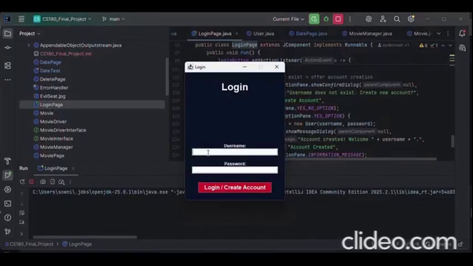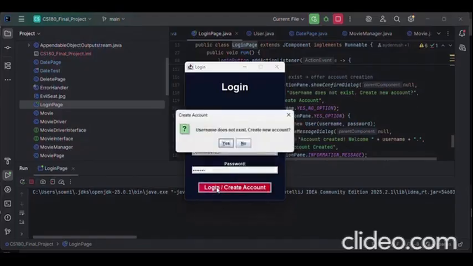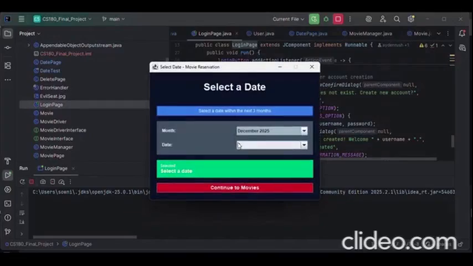There's the username. So let's say my username is my name, last name, 123. Now we're gonna do our password. Do a generic one, ABCD 234. Okay, so we're gonna do login/create account. So it says this username does not exist. Create new account. So I'm gonna click yes, and then it's account created and it shows our username. So I'm gonna click OK. And the next page it's gonna bring us to is select a date.